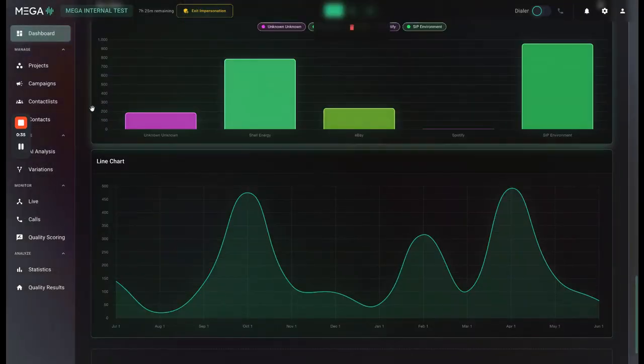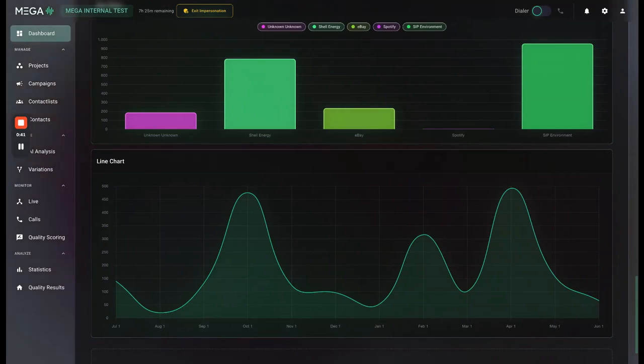You can have multiple different dashboards. You can share them with colleagues, and there's a lot of other detailed information about how your operation is running. I'll get back to that later.